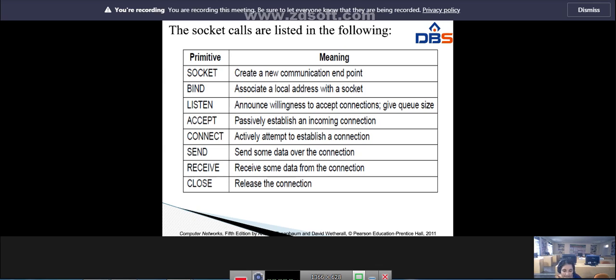Before going to explain that, socket creates a new communication endpoint. Bind associates a local address with a socket. Listen announces willingness to accept connections and gives the queue size. Accept passively establishes an incoming connection. Connect actively attempts to establish a connection. Send sends some data over the connection. Receive receives some data from the connection. Close releases the connection, or terminates the connection. So these are the different socket calls listed in this table.